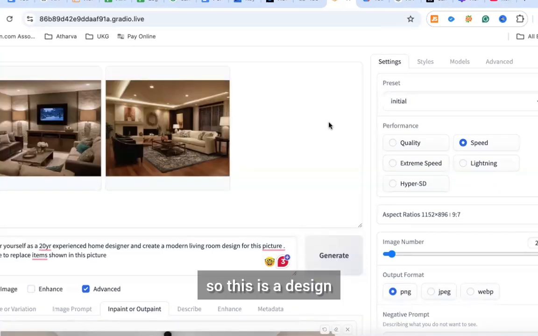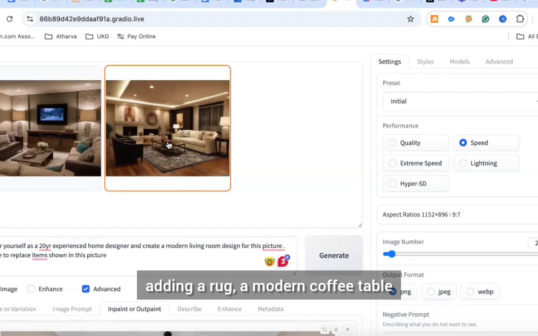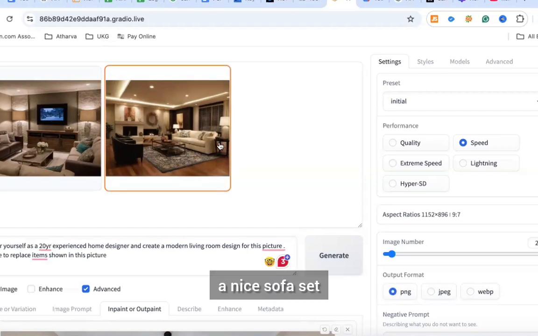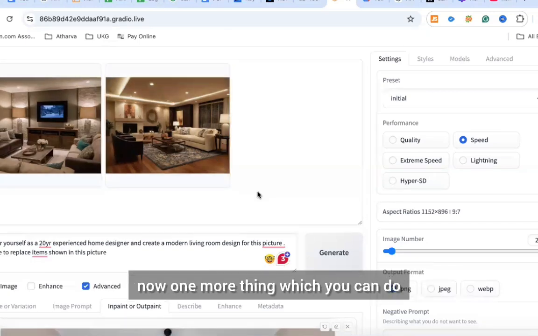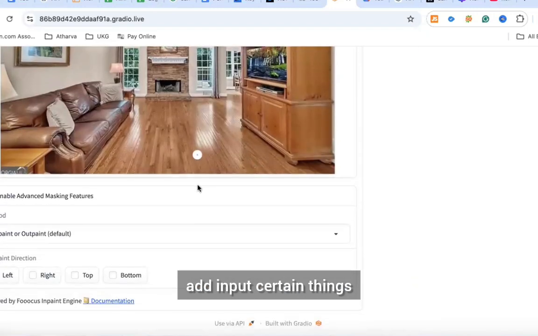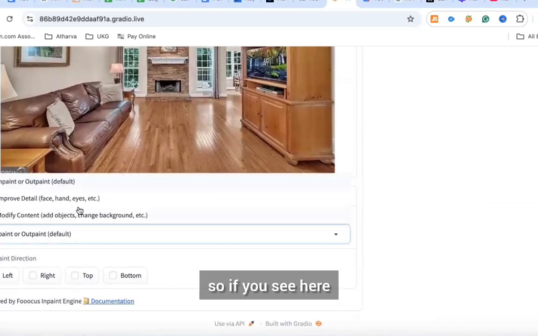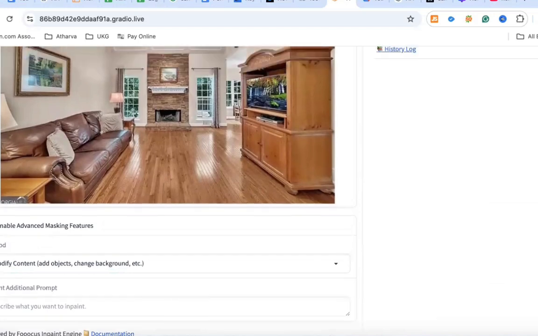Okay, so this is the design which AI has generated for us. The layout is a little different from what we provided, but still we can pull some ideas from here: adding a rug, maybe a little modern coffee table, a nice sofa set, better lighting, and those kinds of inspirations we can take. Now one more thing which you can do with Focus is add details and input certain things. If you see here, there is an improve detail option, and modify content where you can add objects. So let's try doing that.